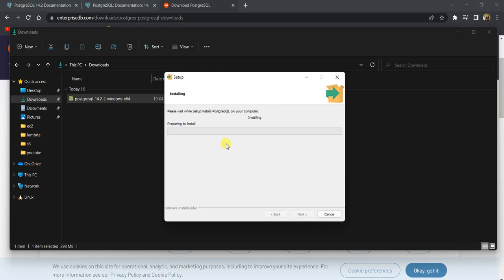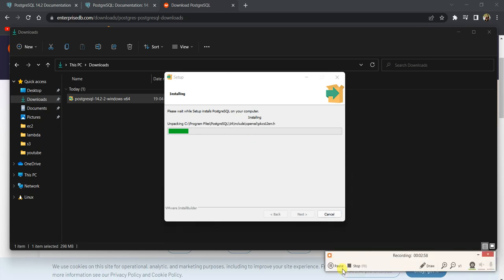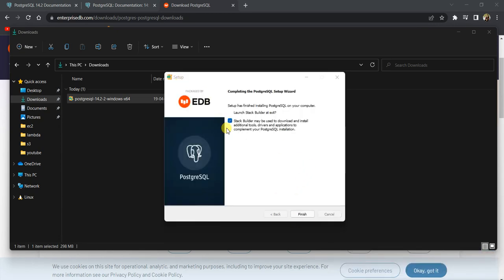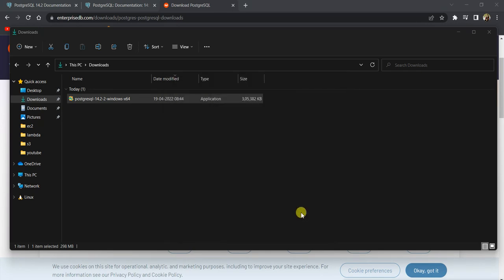It says preparing to install. It will take a couple of minutes for it to complete the installation, so let's give it a couple of minutes. I'm going to pause the video till it completes this step and we'll be back. Now the installation is almost done. I don't need the stack builder. I'll just uncheck this and click on finish.